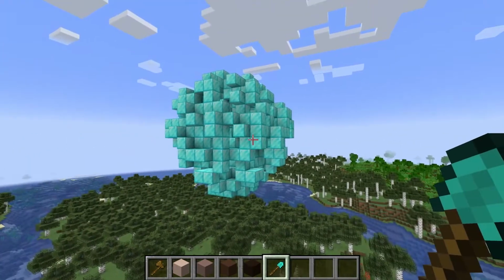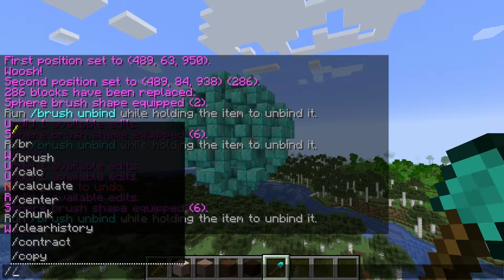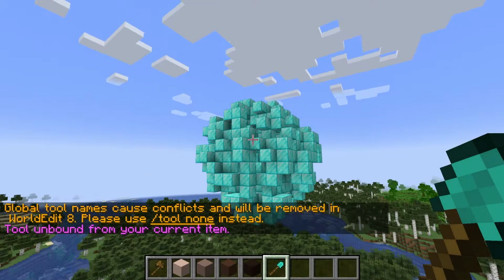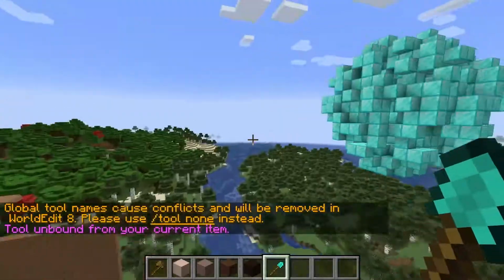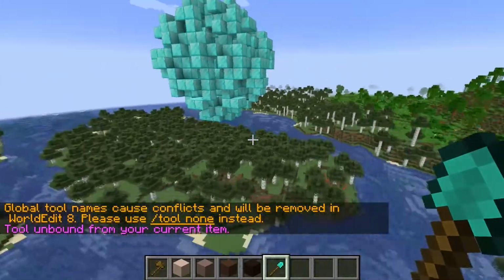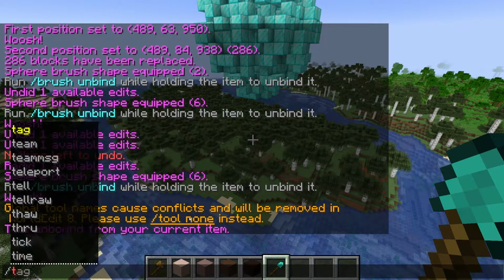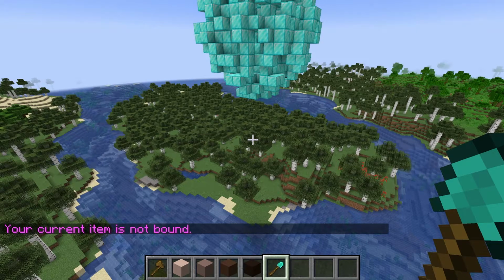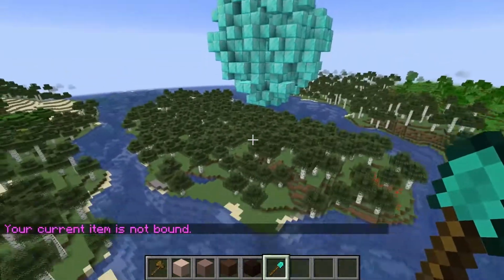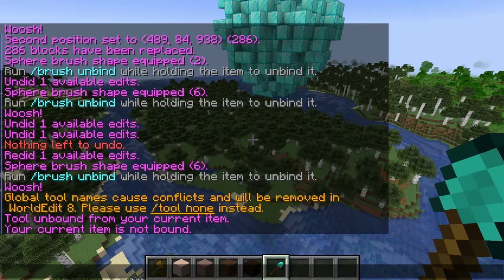Now we will actually remove this brush. If we do /none, the tool is unbound. So if we try to click anywhere else, right click, nothing will happen. You can see that this will actually be returned to /tool none. So we should do that. Same thing, just a new command is coming.